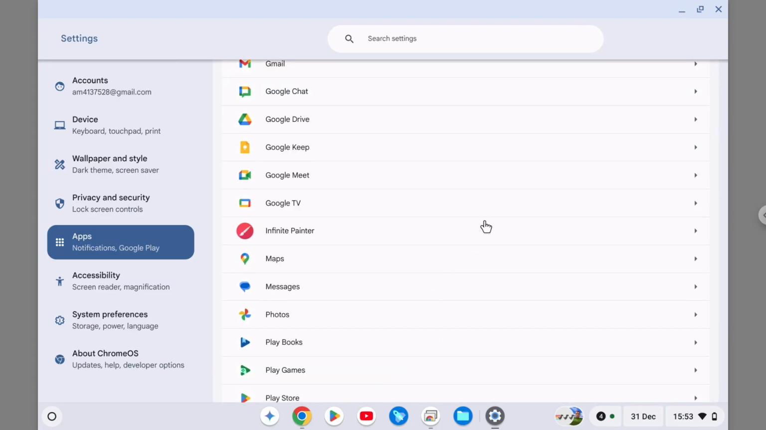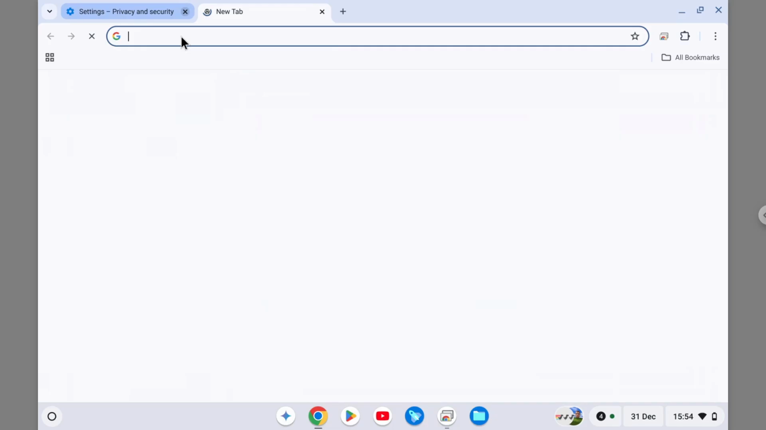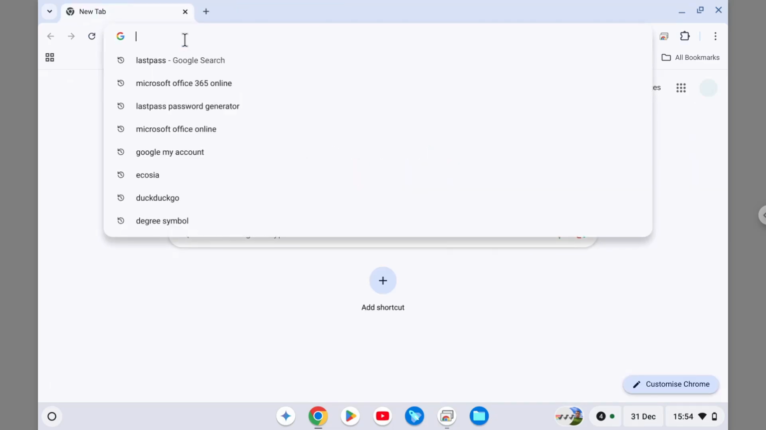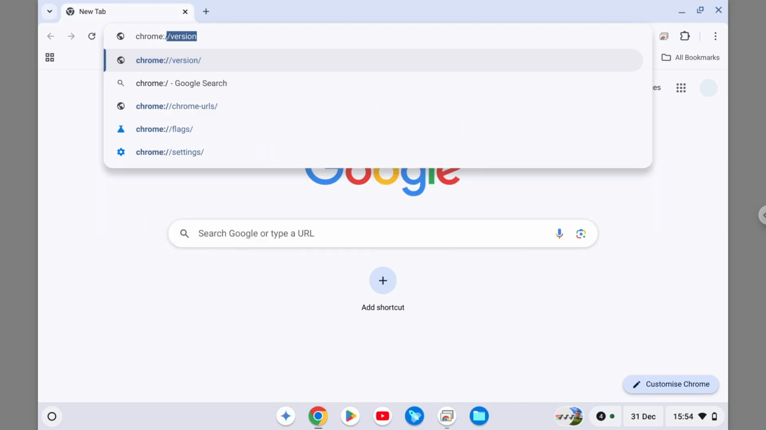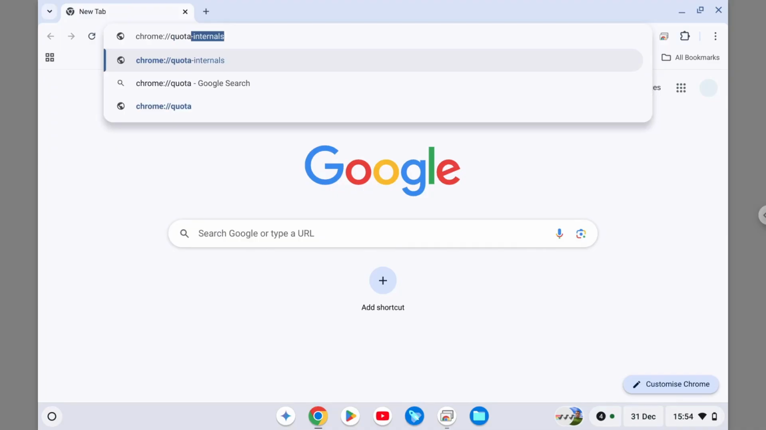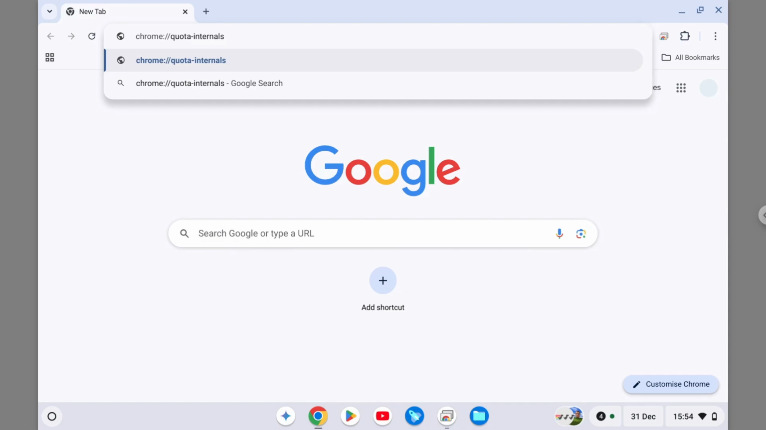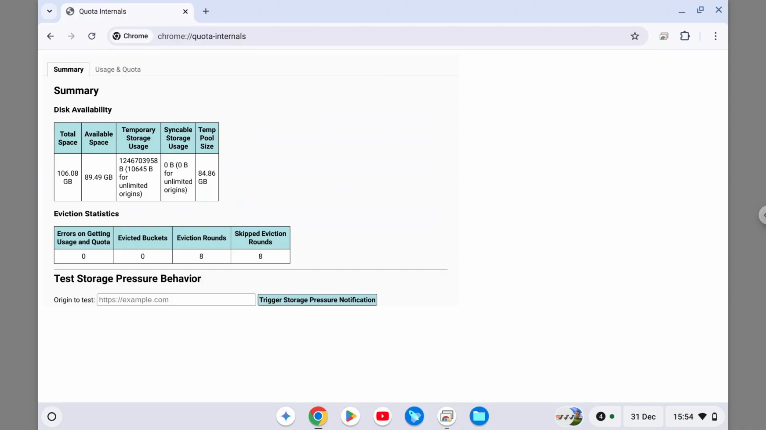But there is still another method which is very interesting, and maybe not for everyone, but I just want to show you. So you have to use Google Chrome, open a new tab, and after that type chrome://quota-internals. So that's the address that we need to open. Press enter, and it will give you this information, which is much more detailed.